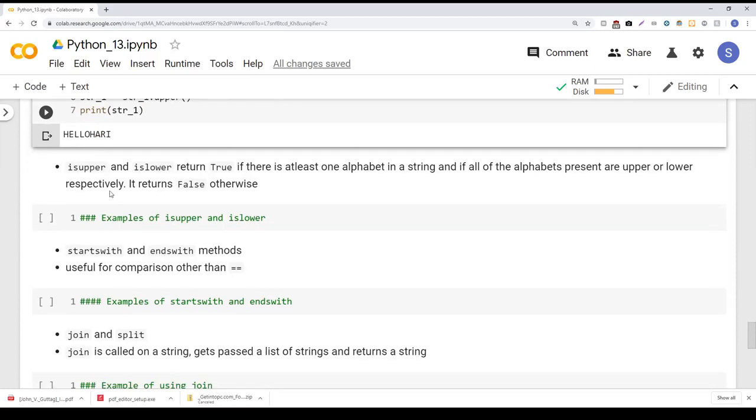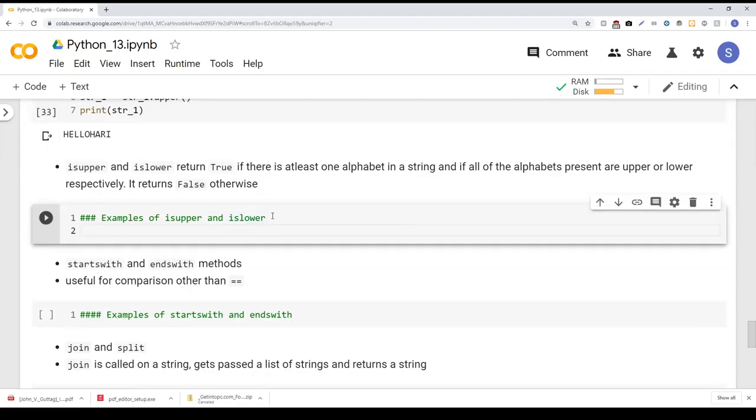Next, let us look at two more functions, isUpper and isLower. These functions are to test whether a string is in uppercase or lowercase. So isUpper and isLower will return true only if there is at least one alphabet in a string. The condition is that at least one letter should be present, and then it checks if all the letters that are present are uppercase, then isUpper will return true, otherwise it will return false, and the opposite is true for isLower. Let us see an example.